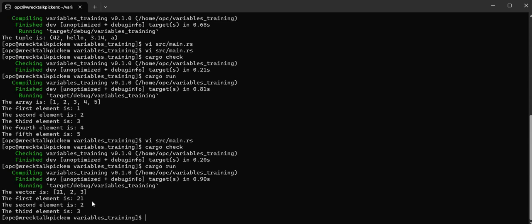So remember, in other programming languages you can add and delete elements to arrays, but in Rust you have to use vectors. Now let's take a look at a Boolean.